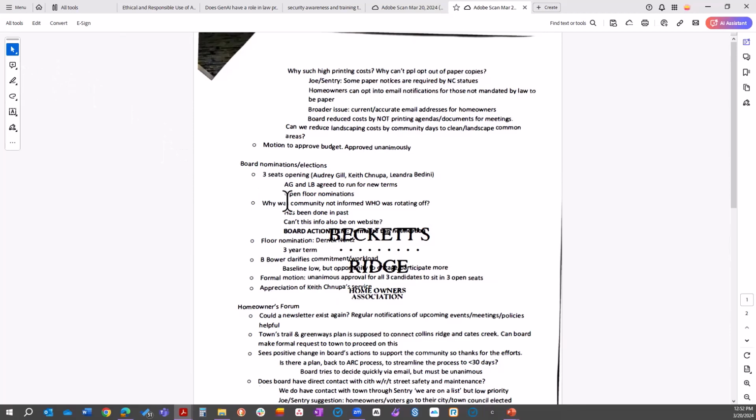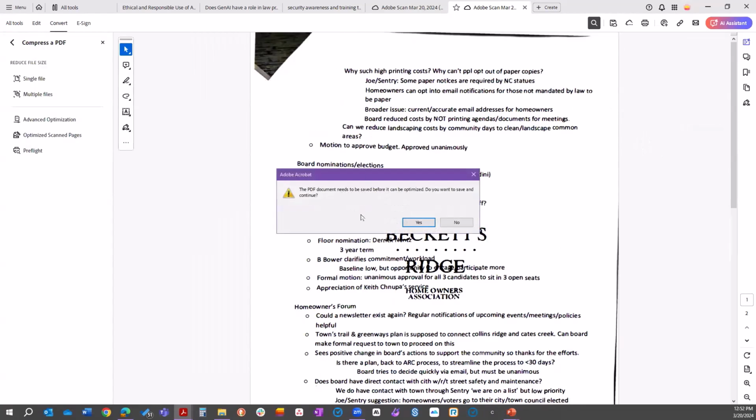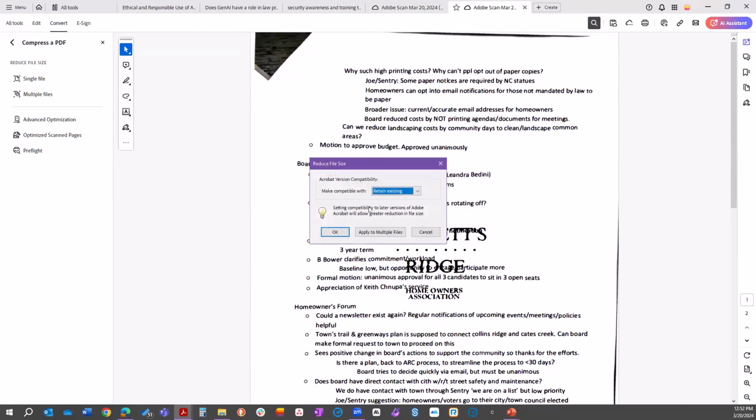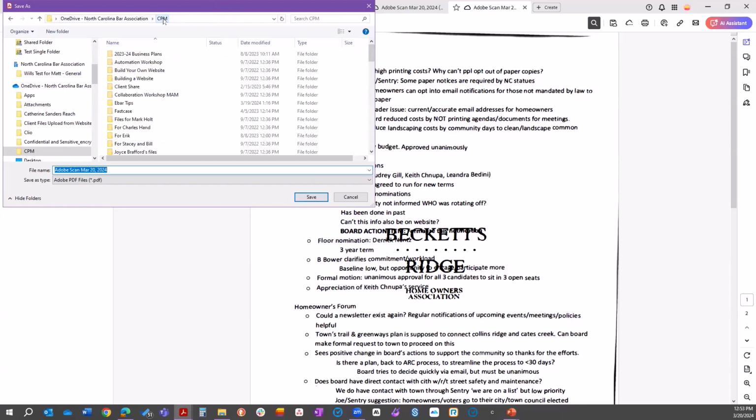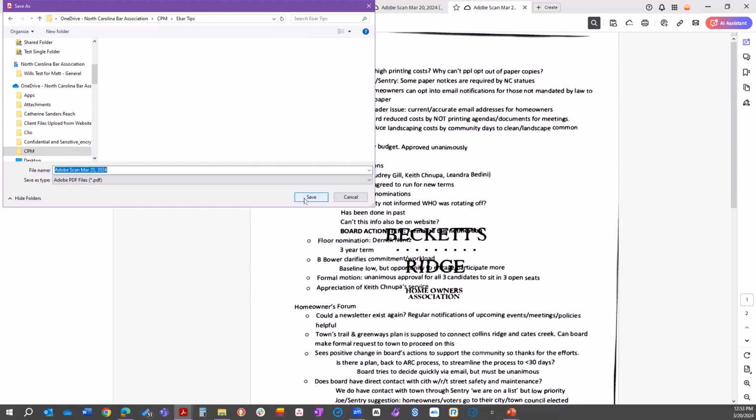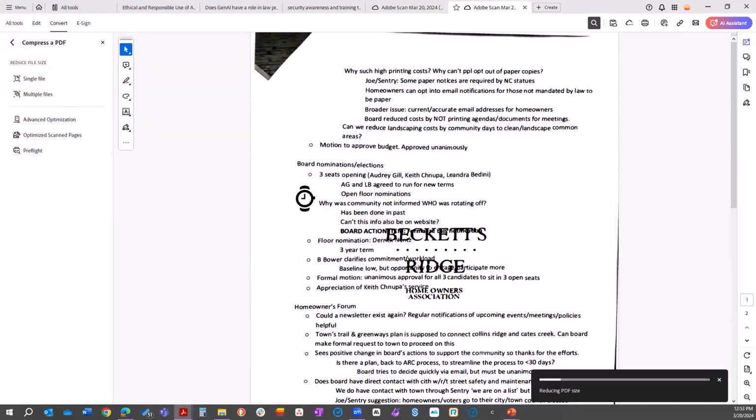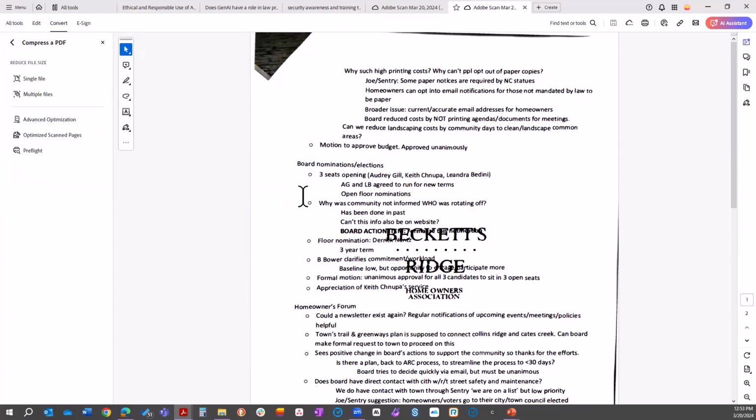So this is me going back to old school. So I'm going to try just saying reduce file size. We'll save this somewhere random. And in the background, it has reduced the file size.